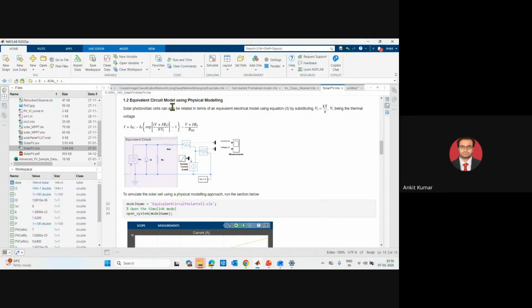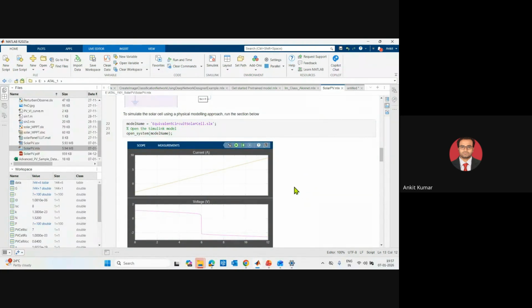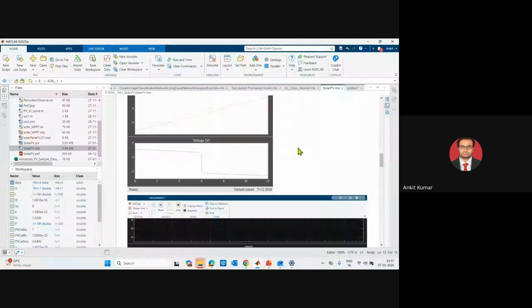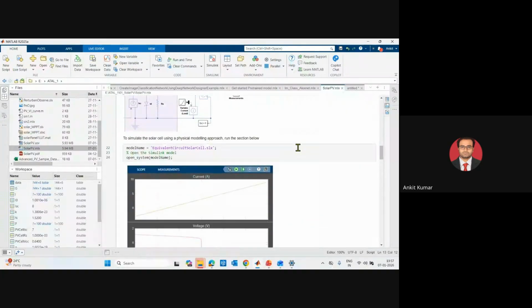Now see here, in the equivalent circuit model using physical modeling, I have used the diode, then resistor, then the voltage sensor, sorry, current sensor, then current sensor here, again voltage sensor here. I have taken a variable current ramp signal, short circuit current, and added series resistance in series. With the help of a scope, I'm visualizing my results. It looks like this. So this is the power, and I have plotted this.